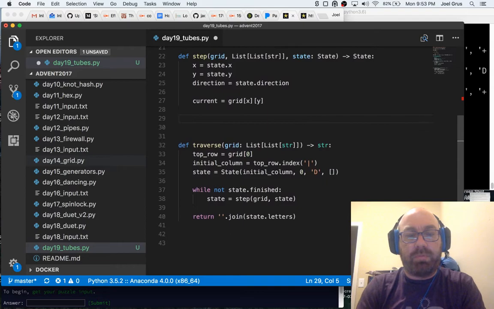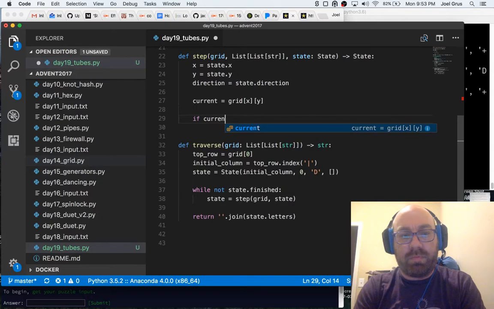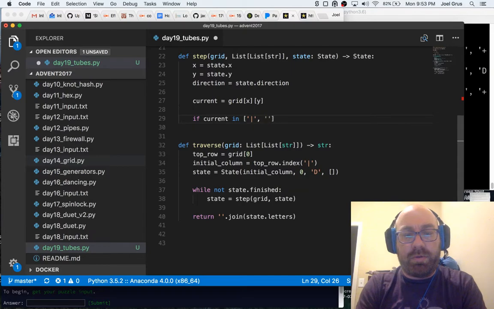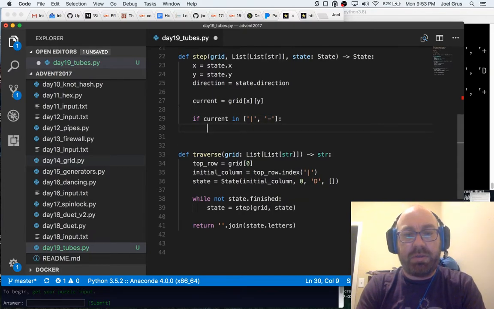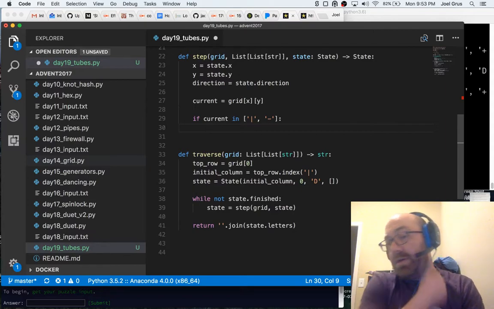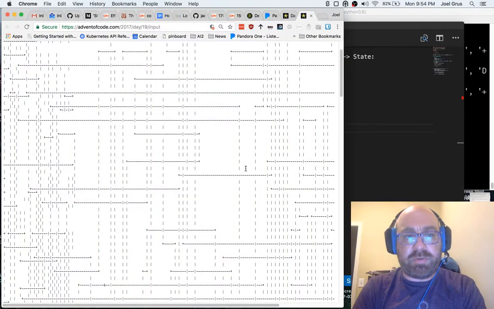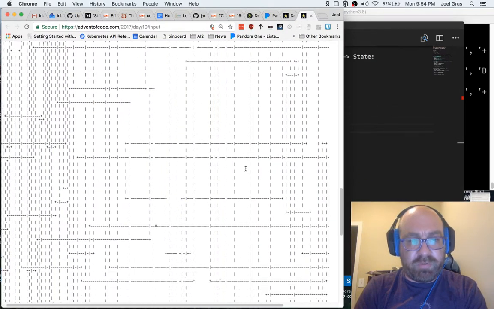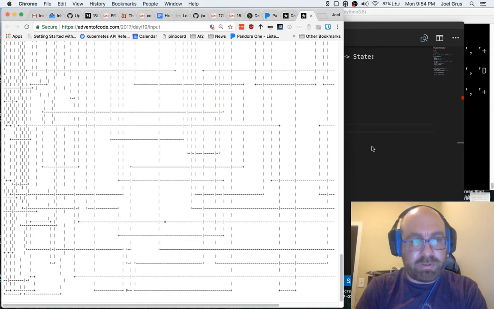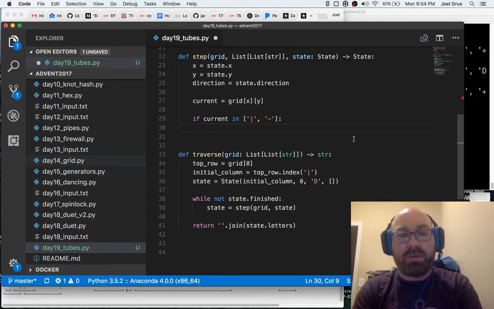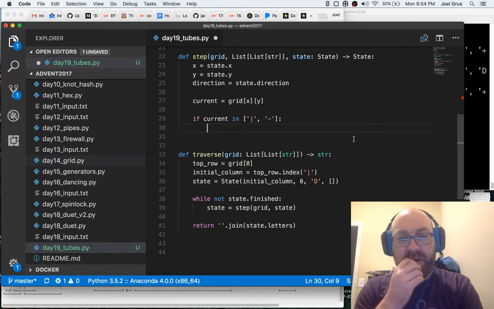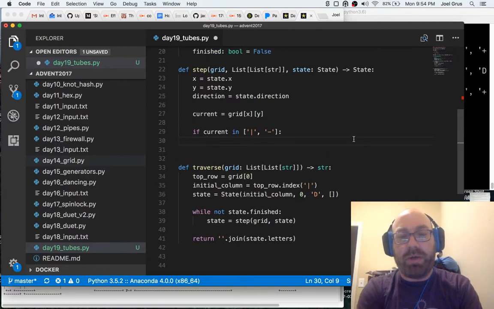And so if current in, so if it's one of these guys, then, and were these all uppercase letters? Was that right? Or lowercase letters? They're uppercase letters. So if that, then I just want to keep going in the direction that I'm in.